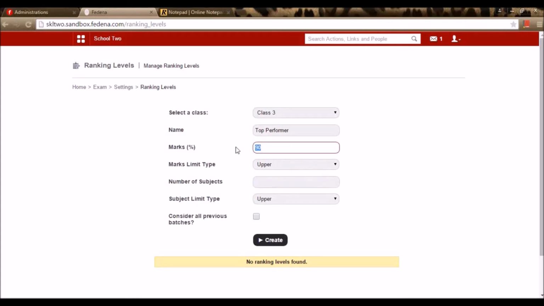I'm selecting the mark percentage to be 90 and the mark limit type to be upper, lower or exact. That means at least 90%, at most 90%, exactly 90%. This is a criterion that I'm creating for a student to be called a top performer. So I'm selecting at least 90%. And now it is asking me the number of subjects in which the student has to score at least 90%. I can enter the number of subjects to be 3 or 4.